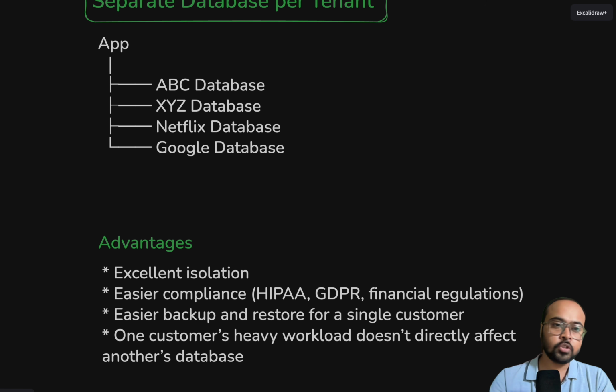Whereas if you had chosen a shared database, within the same database you would have users from multiple companies. Then if one of the companies is performing some heavy operations, the database might become a bottleneck, and that will affect all the companies whose data is stored in that database. But that's not happening here, because we are maintaining separate databases per tenant, so one customer's heavy workload will not affect another customer's database.